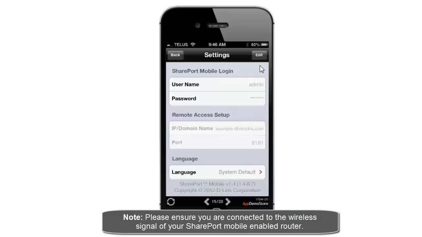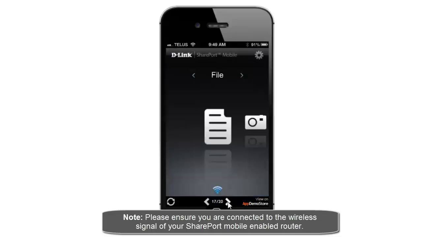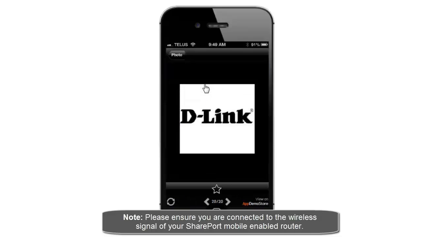Again, as I mentioned before, I'm just going to be using the default admin account. So I did change my admin password for the router, so I need to modify that here. So I'm just going to click on the edit icon at the top and then enter in my password in the password field. Once I've done that, I'm just going to click on the done button, and that will bring you back to your SharePort Mobile home screen, which now should be working. So I'm just going to scroll over to the photos section, and now I can see the files that are on my USB drive.